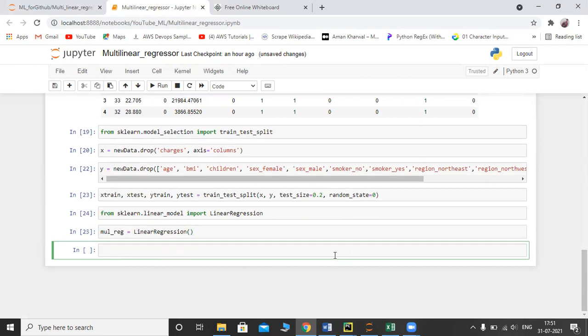After the object is created, whatever methods are related to that object, we are going to access now. mul_reg.fit means it is training. I want to train my model, so I need to provide here x_train and y_train. So I'm training my model, and that's why I provided x_train and y_train.